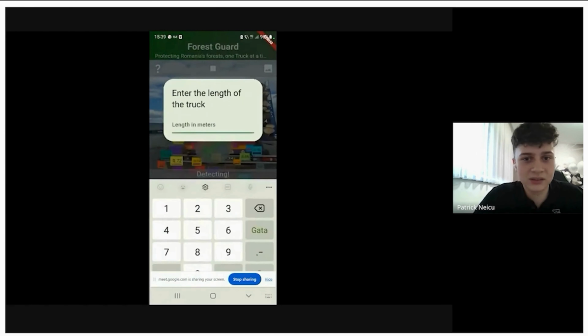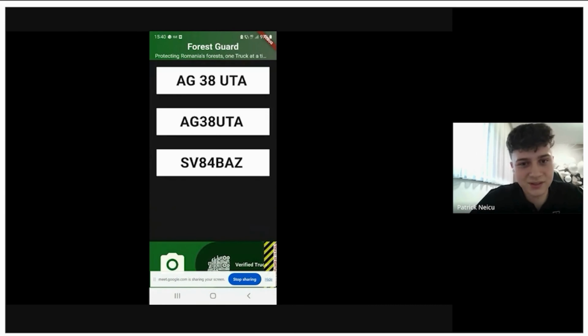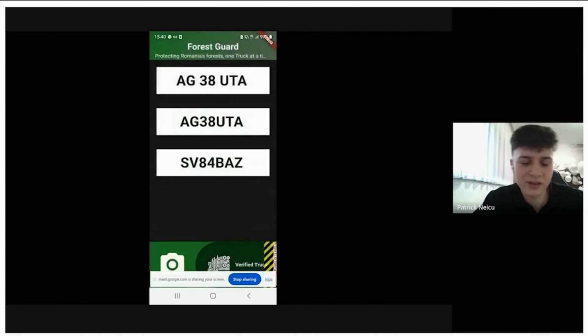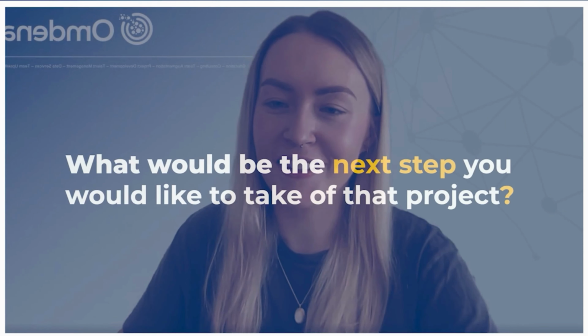This, of course, can be improved a lot with some better models, and as I said, doing it with zero resources made it harder to have very exceptional accuracy. And as you can see now, we get the legal volume, scraped from the national platform, with the estimated volume and also the verified truck section in which all of these are located. What would be the next step you would like to take with that project?